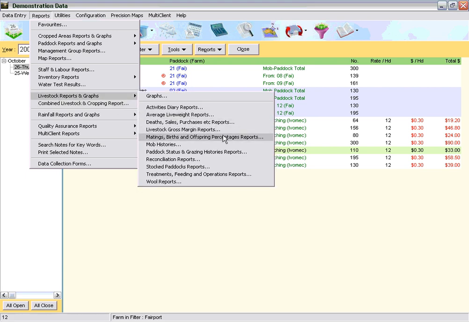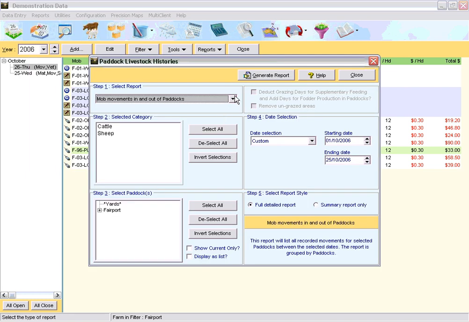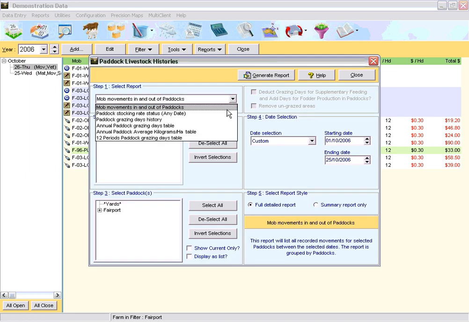Some of the other reports you may be interested in is a paddock status and grazing histories report, where you can get movements in and out of paddocks, paddock stocking rates at any date, paddock grazing histories, annual paddock grazing histories, annual paddock average kilograms per hectare per millimetre of rainfall, and 12-period paddock grazing history reports.